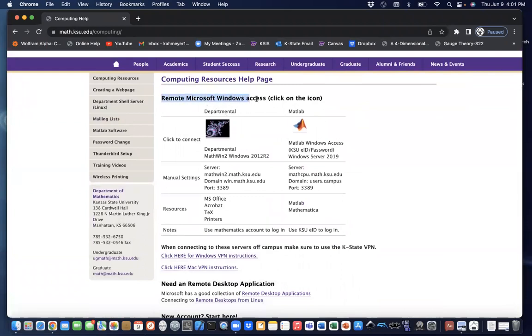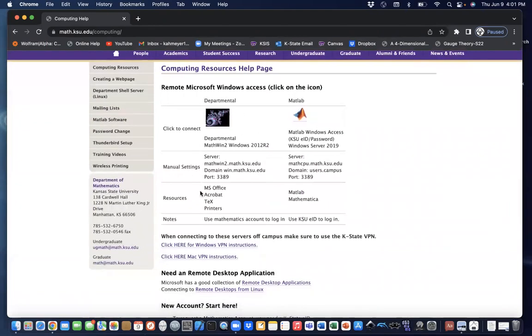So this top section of the web page is talking about remote desktop access. And on the right here, this column on the right, you don't need to worry about that. That's more of the departmental, like for example, if I need to log in through my math department credentials, et cetera.